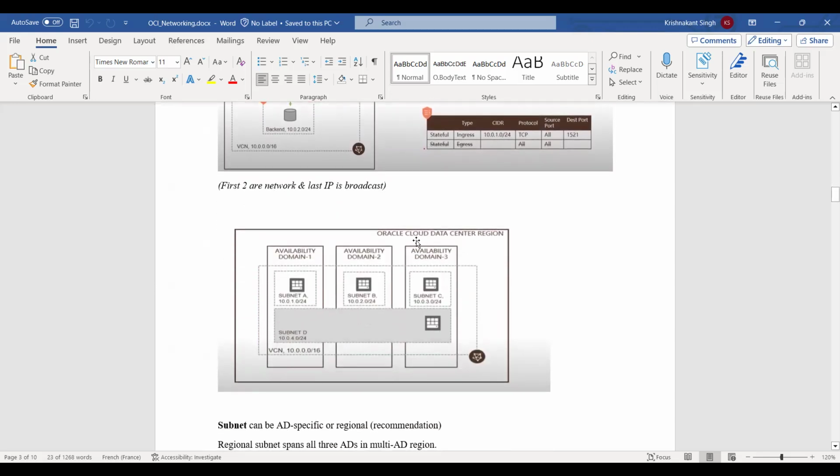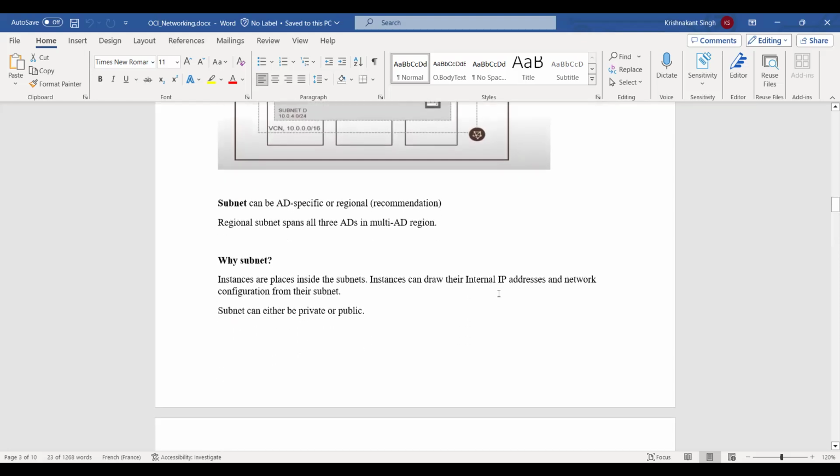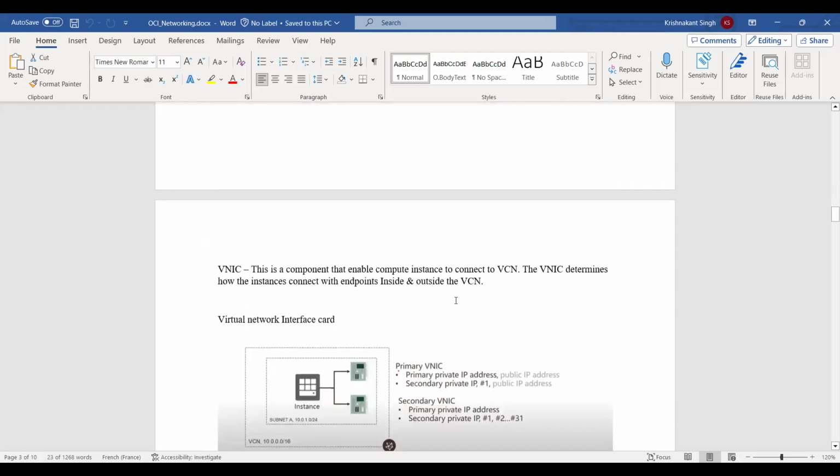So here you can say these are the data centers, and in any data center you can set up ADs. Here you can see three ADs by default. You can get an AD, and a subnet can be specific to any of the ADs or it can span all the ADs. So why a subnet? Because we set up instances, and instances require a network where they can communicate to the world. And within the subnet, we can set up our resources.